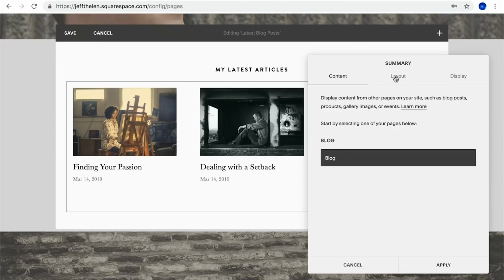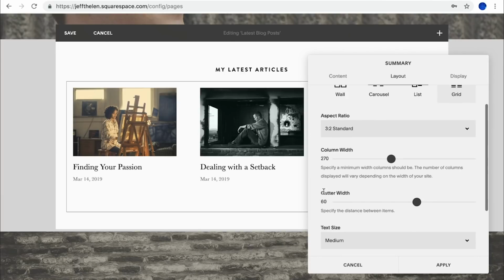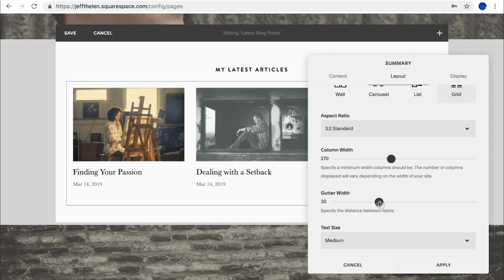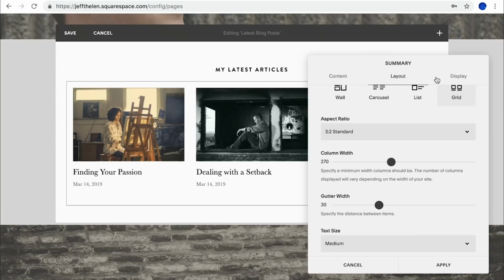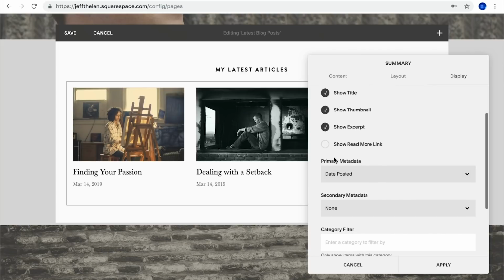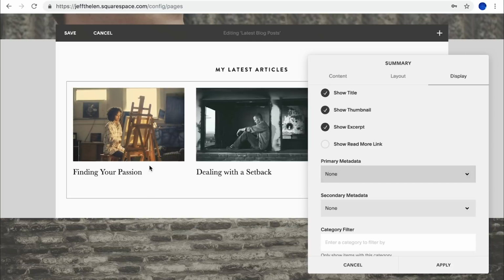And then if we go to layout, so we want standard width images, which I think is what these are. You can change the spacing between the images and text. So let's put this to say 30. The text alignment, the text size, and then if we click on display, do we want to show title, the thumbnail, excerpt, the metadata? So this is going to show the date. Let's say I don't want to show that, so I'll click none, and you'll see the date disappear.